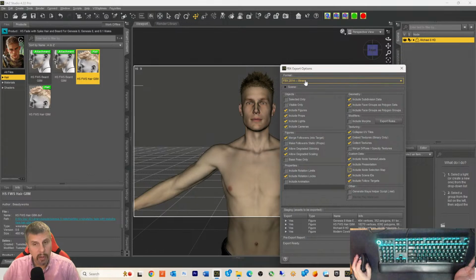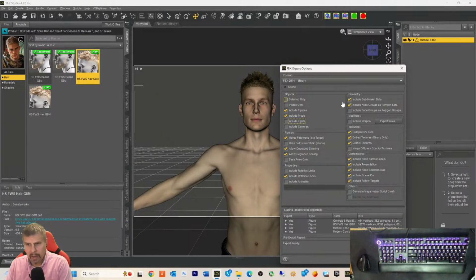Now, this 2014 binary, just pause the video, okay? I'll try to explain a few of these things, okay? We don't need the camera. We don't need lights, okay? I don't think I have any props, but we'll leave it anyway. Okay, rotation limits, all of these, you just kind of follow along with these. Include subdivision data, and include morphs is an interesting one because it will bring in almost all of your Genesis 8 morphs, and you'll be able to apply them to him. And I don't believe it takes up any more resources in his character unless you actually use one.